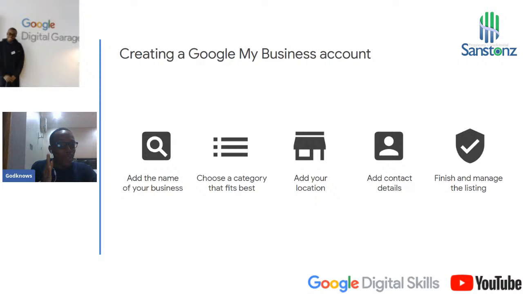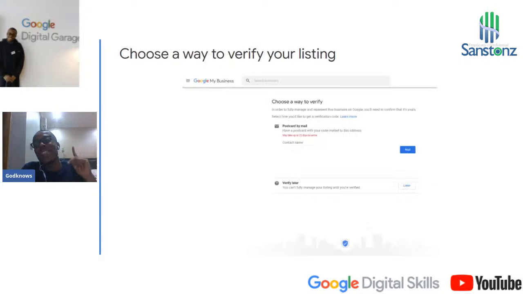Then number four is add your contact details. Your contact details like your phone number, your email address, however you want your customers to contact you, please add it there. Then finish and manage your listing. That is as easy as A, B, and C.